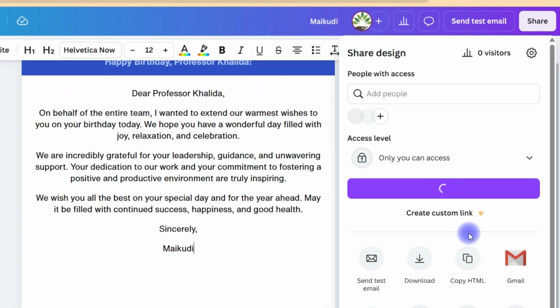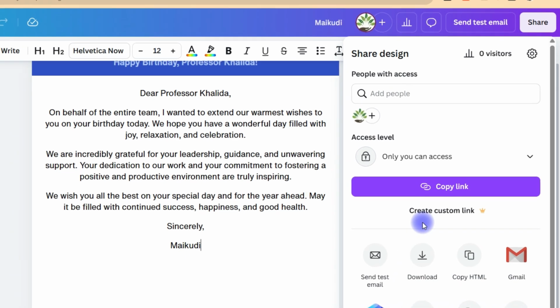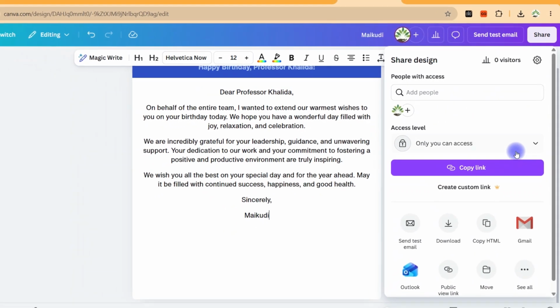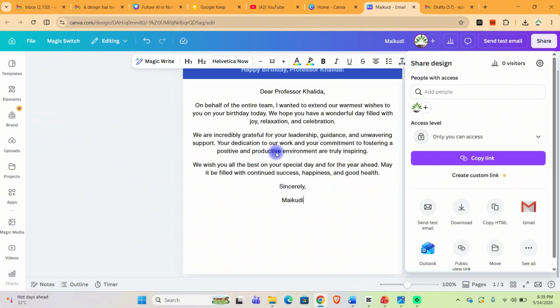Okay, alternatively also you can share and copy the link, or you can download it as a HTML file to share with your friends, or you can invite people directly and give them access to this particular design of the email that you have generated.